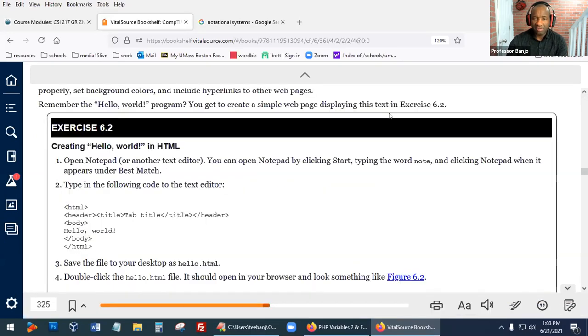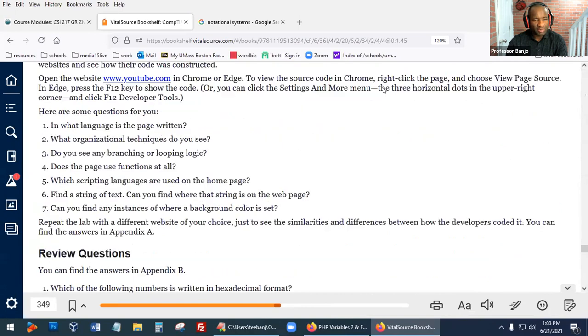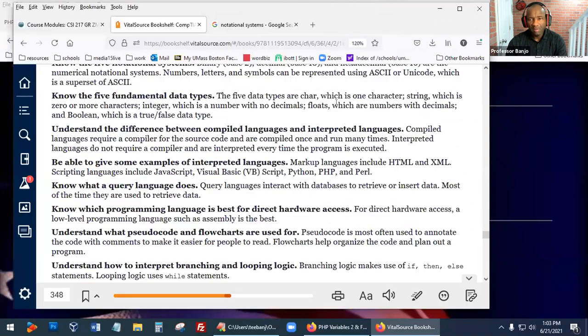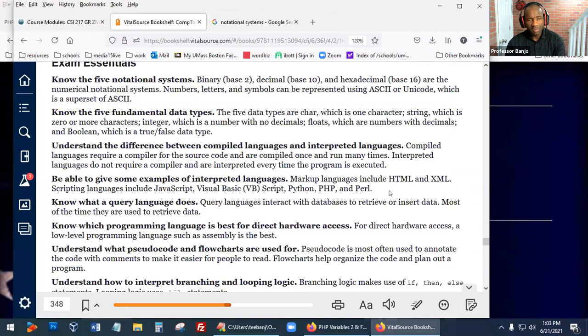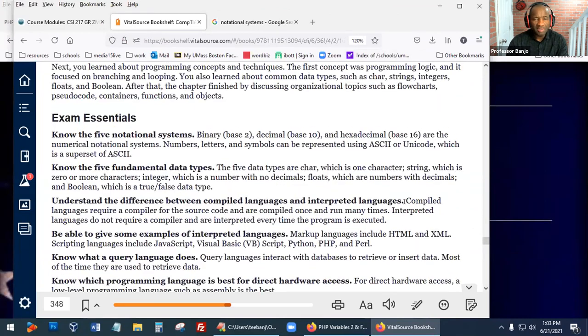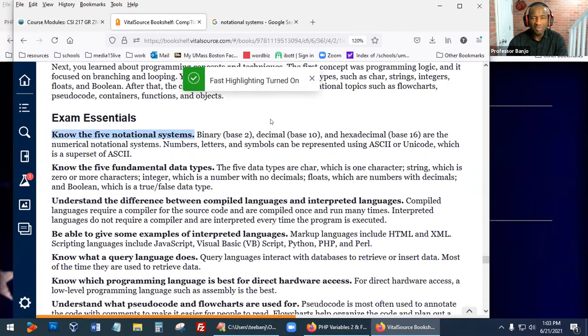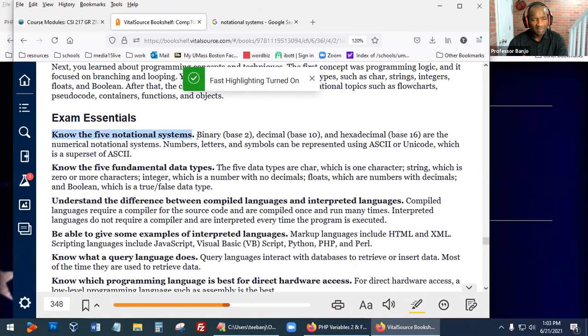And if you look at the summary, if we go down to the summary here, you're gonna see that the summary, where's the summary here? In 1 second. All right, so where is it? All right, so you notice the summary here, right? It talks about, let me get my highlighter out. It says, know the 5 notational systems, right? Know the 5 fundamental data types. So there's a lot of stuff in this chapter that's just about coding.